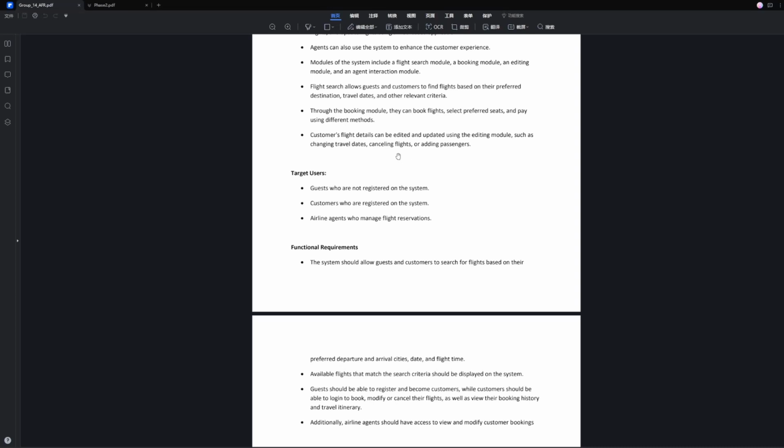The editing module will allow users to modify flight details such as changing travel dates, canceling flights, or adding passengers. The agent interaction module enables the agent to manage customer flight bookings, providing a better customer experience.